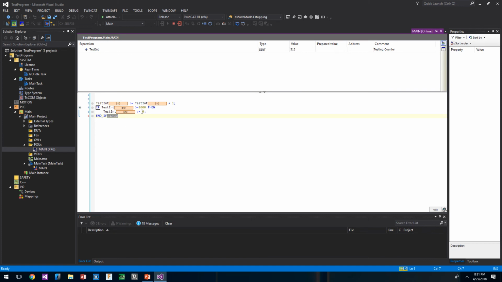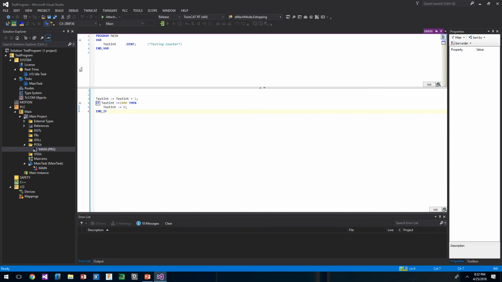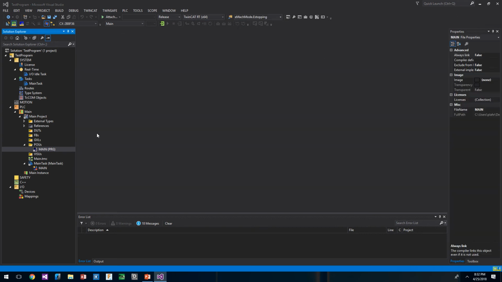We've got our test program here running. You can see we've got our counter that's just counting up constantly. I know a lot of people like to program in other languages, so I'm going to show you how to change this default project over to another language. First off, let's go ahead and log out, and we're just going to exit out of this program.